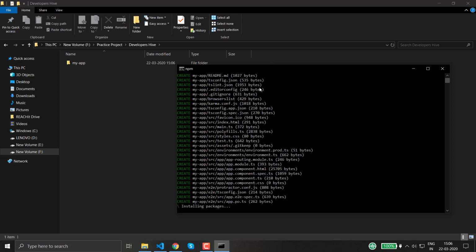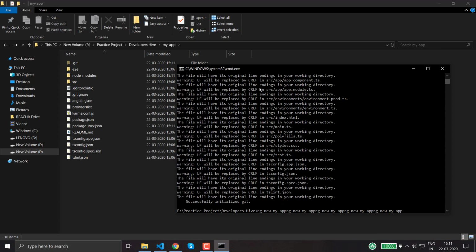So it has created the application for me, and now it's installing the packages that I would need in my Angular application. So this installation might take some time depending on the internet connection speed, as well as your operating system and the configuration of your system. So you guys might have to wait, and that's pretty normal.